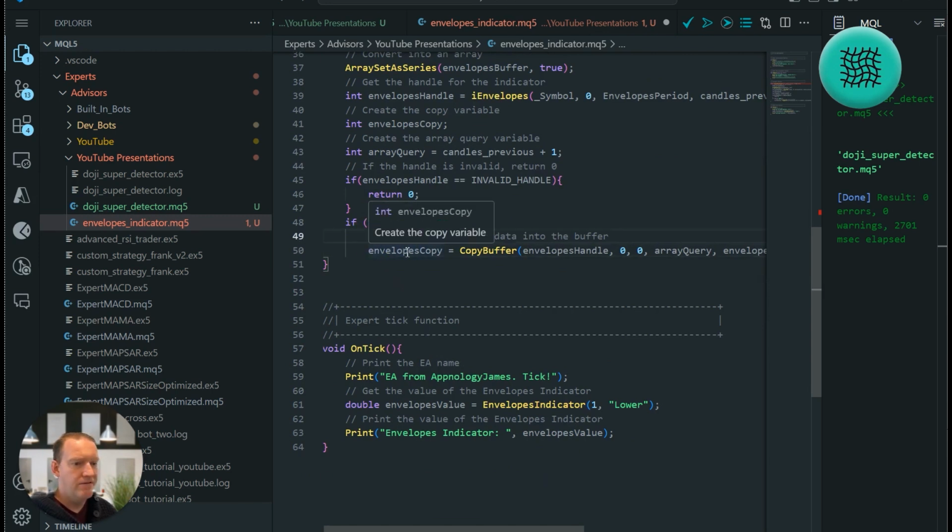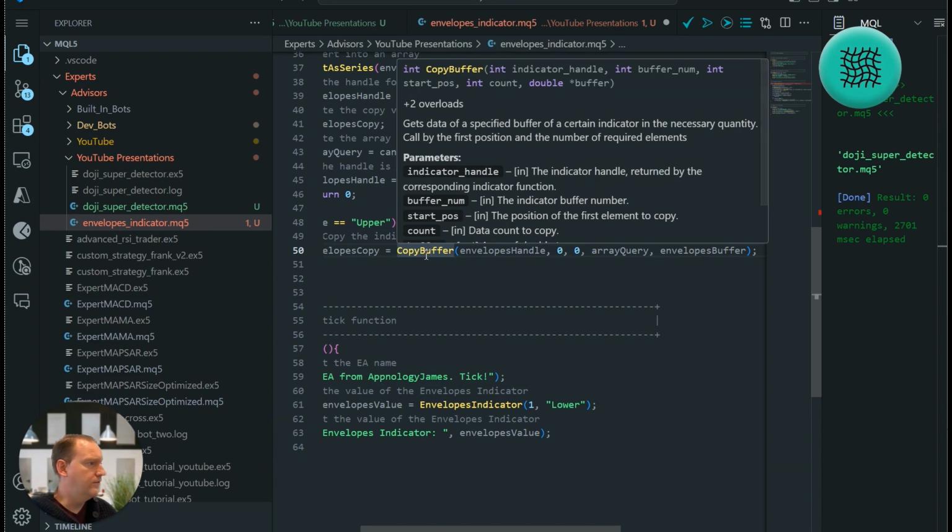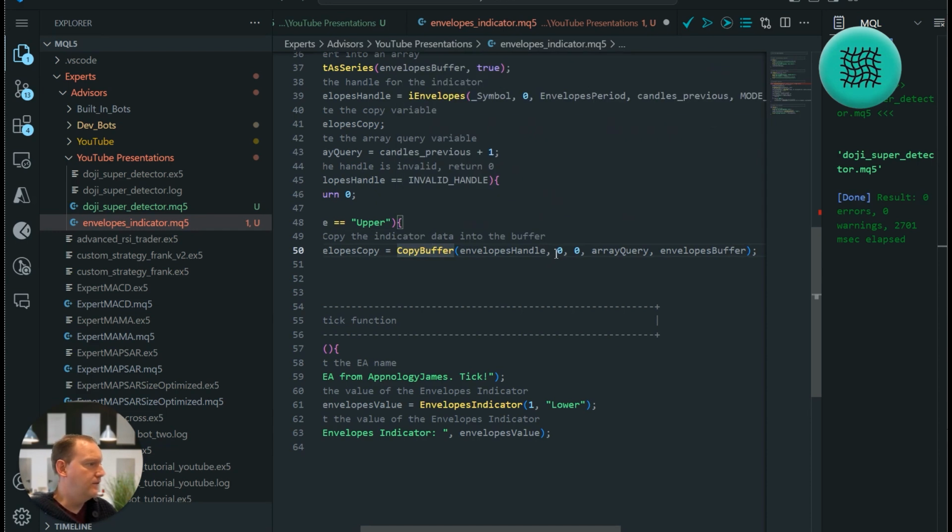Okay, so we go envelopes copy, which is the variable that we declared up here. And we want to copy the buffer here. So we want envelopes handle. Oops. So look at these values. So we want the indicator handle, the buffer number, the start position, and the count. Okay, so here we go. We've got 0, 0, our array query, which is the candles +1, and our envelopes buffer.